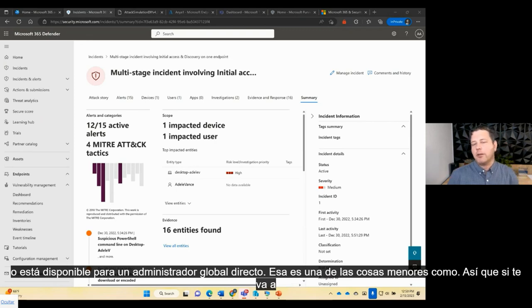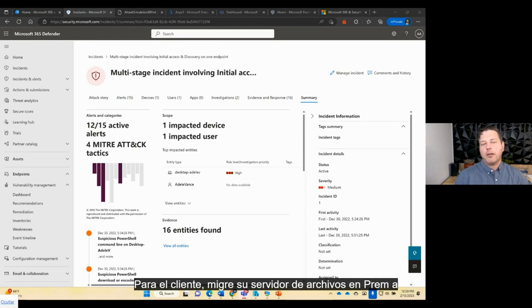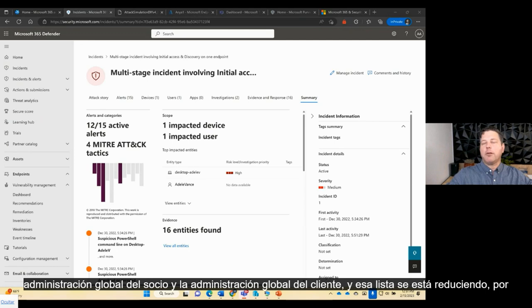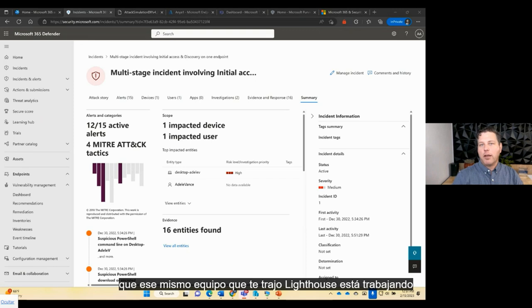So if you're going to do a file migration for the customer, migrating their on-prem file server into Teams or something like that using SPMT, you'll need to use an admin on their tenant. And there's a documented page on learn.microsoft.com that has the list of everything that does and does not work as far as partner global admin and customer global admin, and that list is getting smaller. The same team who brought you Lighthouse is working on that list and all the different pieces to try to make it so that the role is the same, so you don't need to create customer global admins anymore.